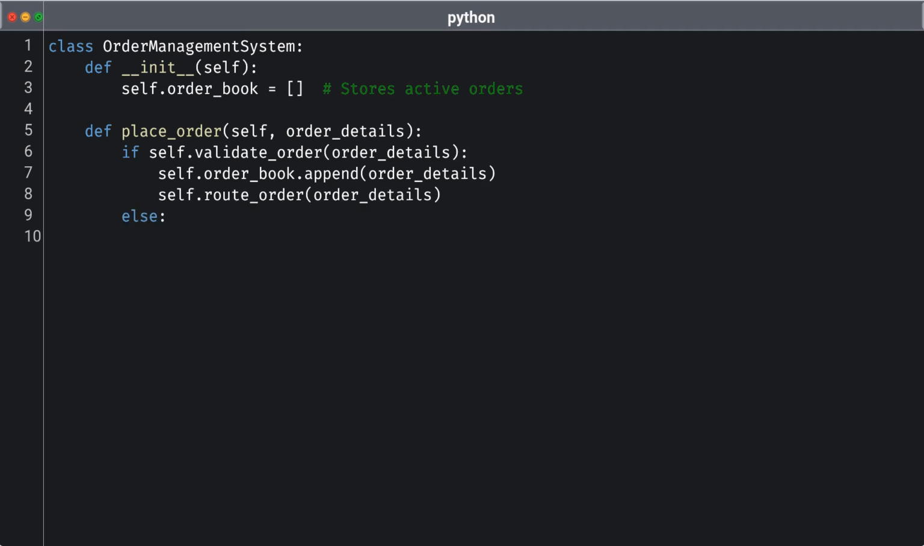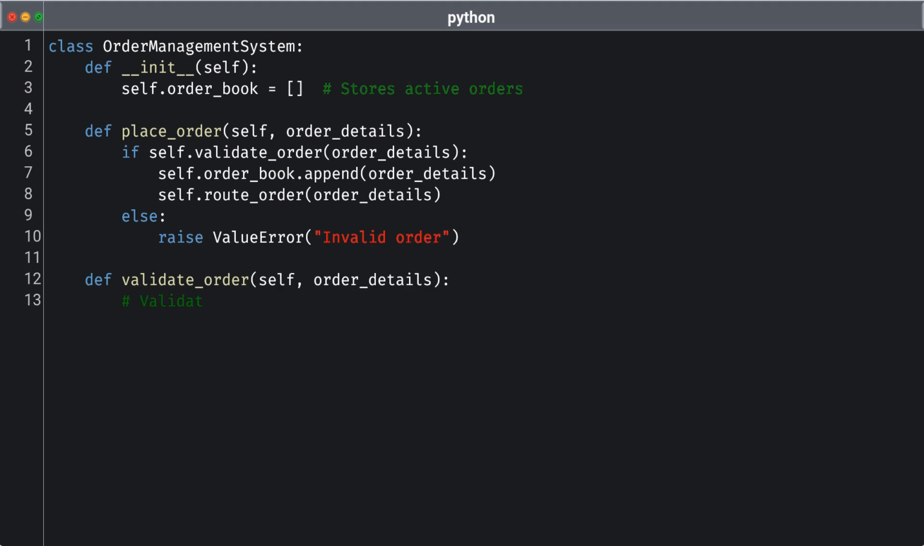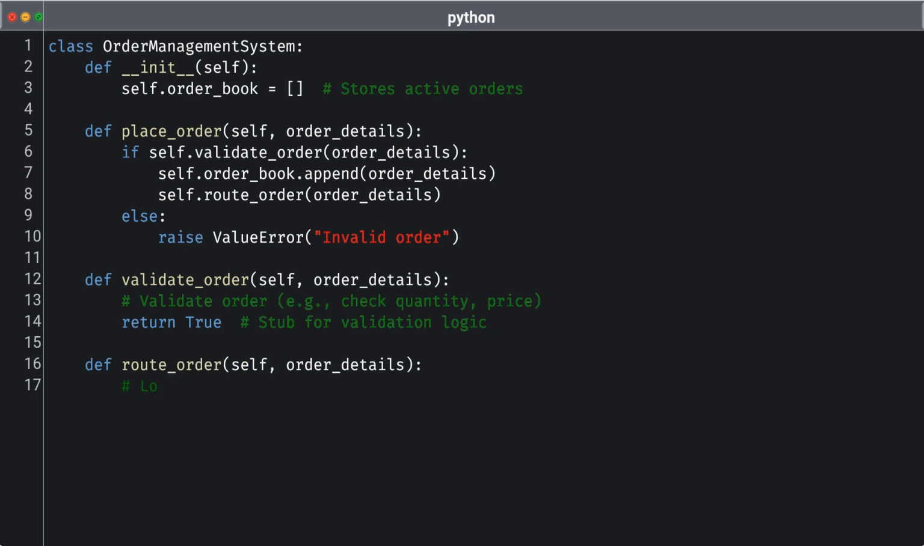It first validates the order using the validateOrder method, which currently serves as a placeholder but represents an essential function for ensuring that the order meets specific criteria, such as quantity and price correctness. If the order is valid, it is appended to the OrderBook, and the routeOrder method is called to determine where to send the order for execution, although the details of this routing logic are yet to be implemented. By incorporating methods for validation and routing, this OMS structure sets up a foundation that can be expanded with additional features like logging order statuses or imposing penalties for late executions, making it adaptable to the complexities of financial trading systems.